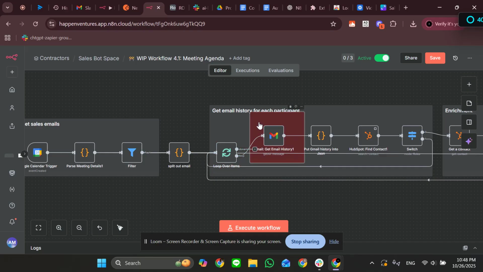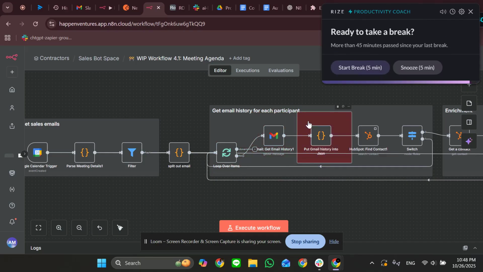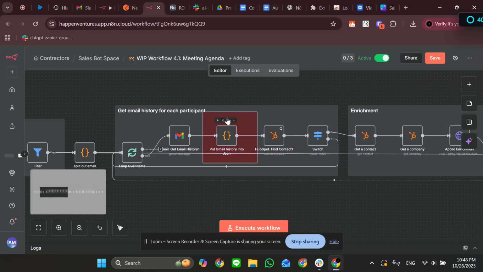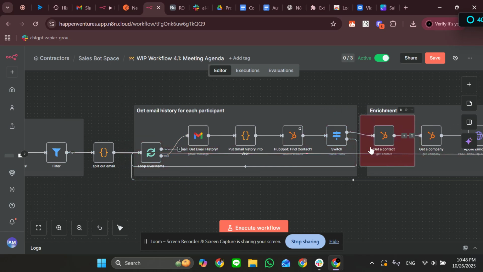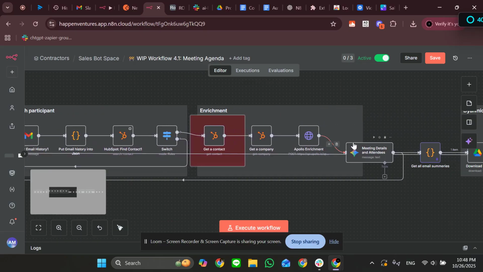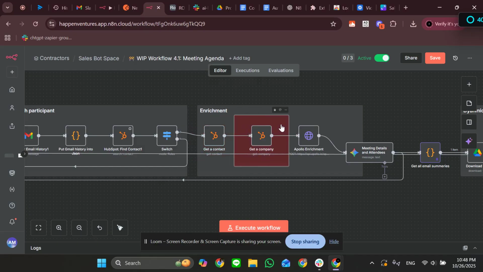And so we get their email history. We put this history into something that's easy to understand for our system, a JSON. We use HubSpot to get information about the company, about the person. And if there's nothing found, we go back to the start. Or we can continue, get actual detailed information, their work history, the location of their headquarters, past contacts that you have in common. And then we move on to the company.